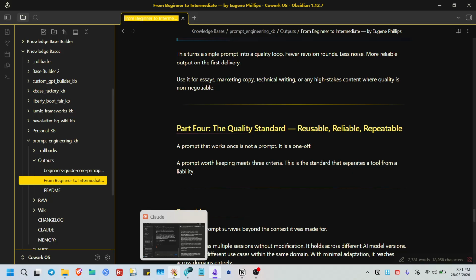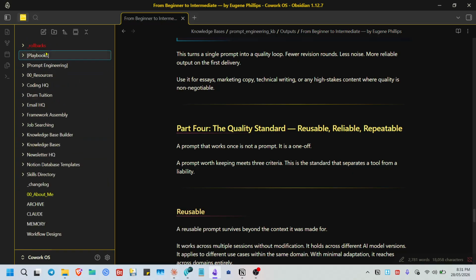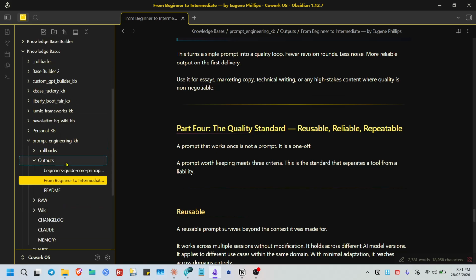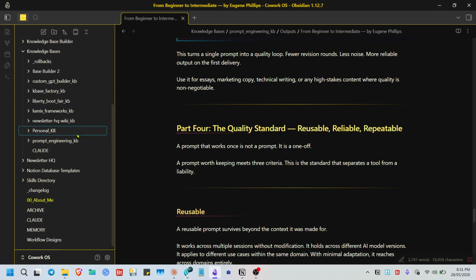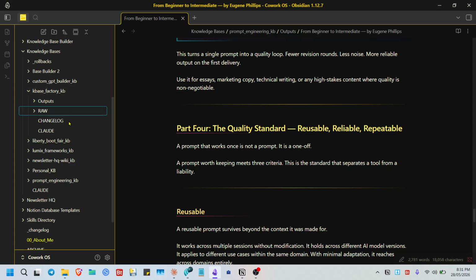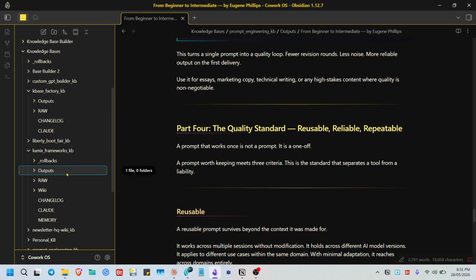But yeah, could you add to your knowledge, to the memory of the knowledge base workstation, that regardless of what folder I'm in, sorry, not regardless, but the output of a knowledge base must be in the output folder of the knowledge base that I'm using. So for example, if I'm using my Lumix frameworks knowledge base and I'm telling that knowledge base to create me something, that knowledge base must output in the output. Oh, it's gone.